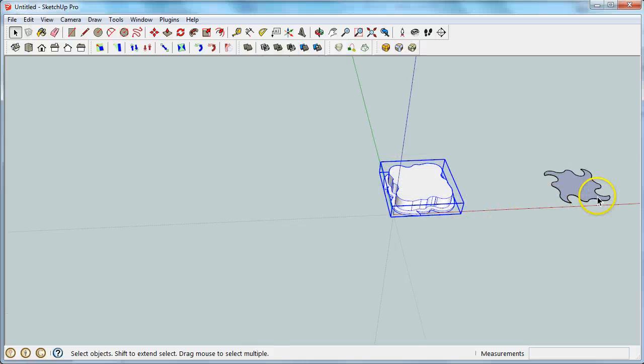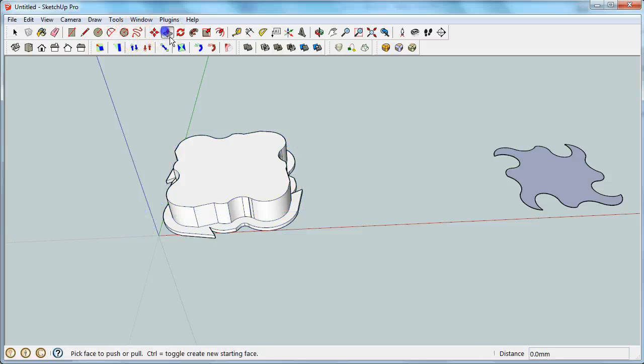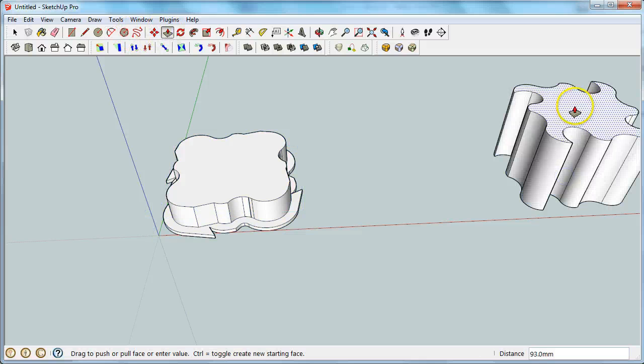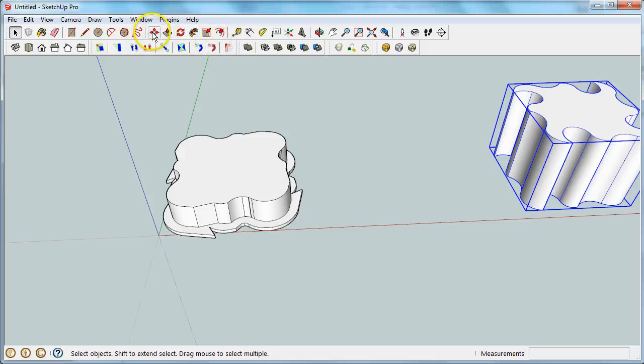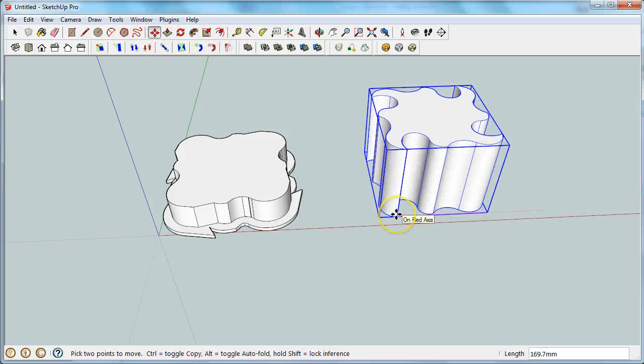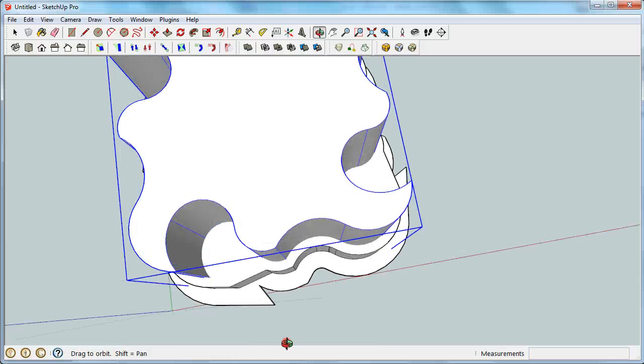Because I'm going to use the solid tools to make the hole. So I'm going to push-pull this cookie shape that I want so that I have something that I'm going to use to cut this hole out. And I'm going to make this a group. And since I know that it's exactly 400 millimeters to the right of where I want it, I can move it to the left exactly 400 millimeters, and it'll fit exactly where I want it in my cookie cutter.